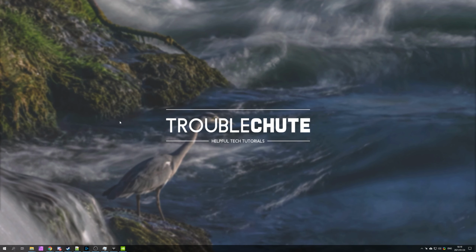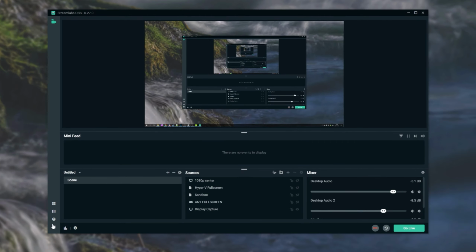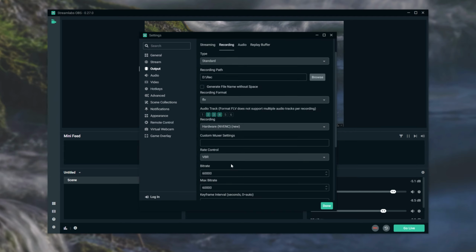Then for Streamlabs, where do we see the same options? Well, if I simply open up Streamlabs OBS, head into the settings in the bottom left, then the output section. Inside of here, we can once again change the bitrate and the same on the recording tab over here.